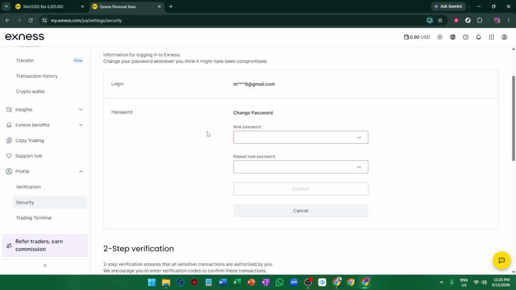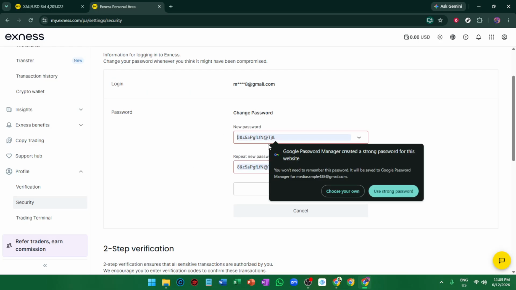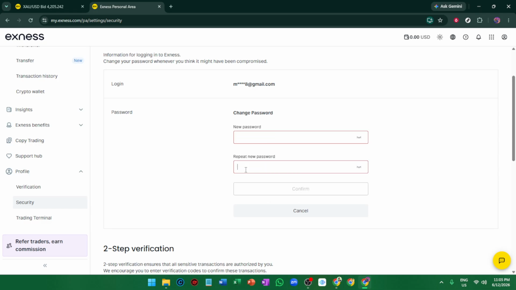Once you've entered the new password in both fields, click Confirm. This final step submits the change and updates your account password. After that, your new password should be active.